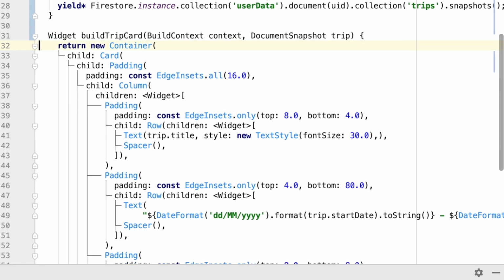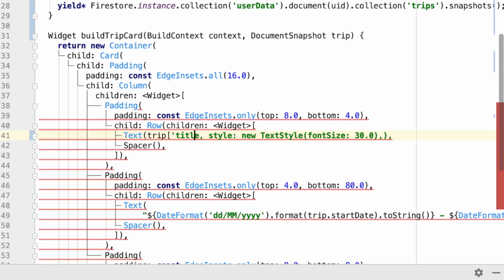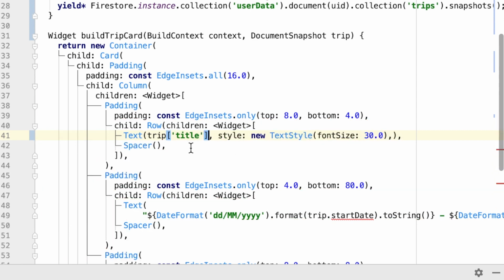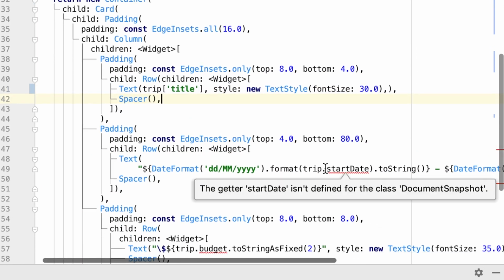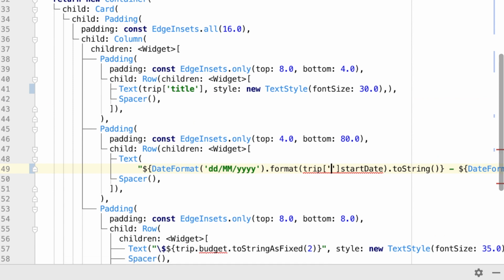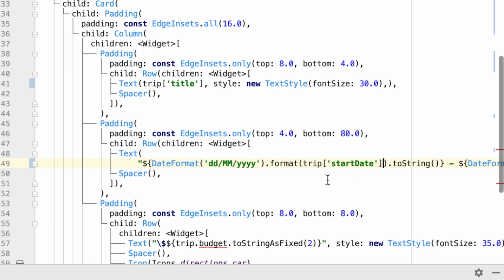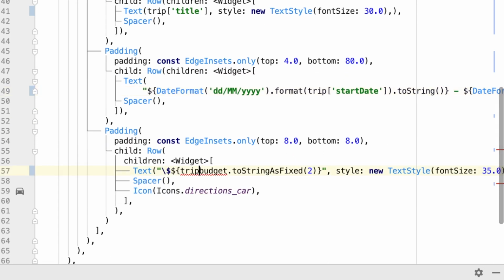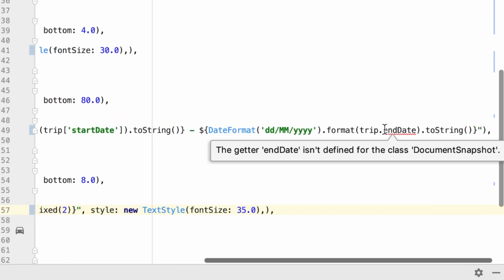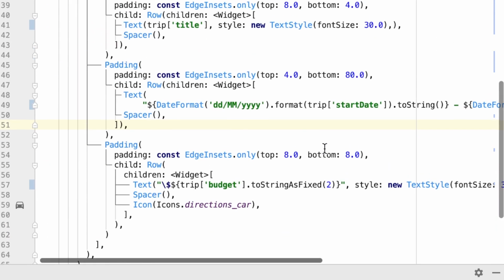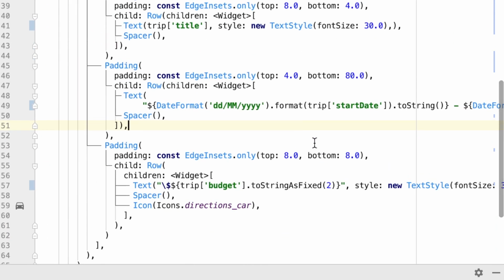So we can actually just delete that. And when we call trip, we can't actually use the dot notation here, but we can use the trip of title like that. So just go ahead and change these to be accessed like this. And that's just because this is the way that Firestore is returning the data as JSON objects. All right, now we can go ahead and save this.